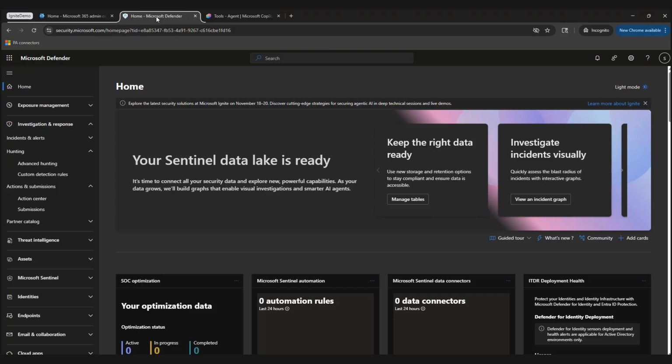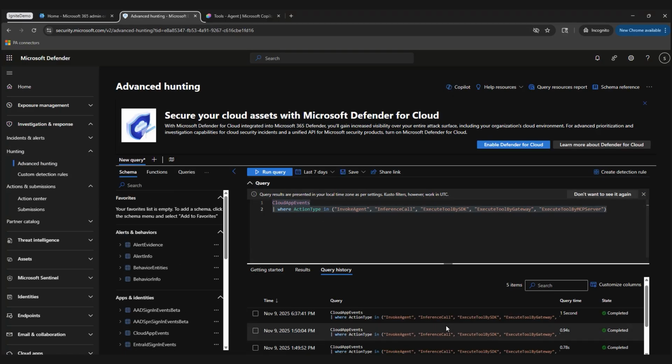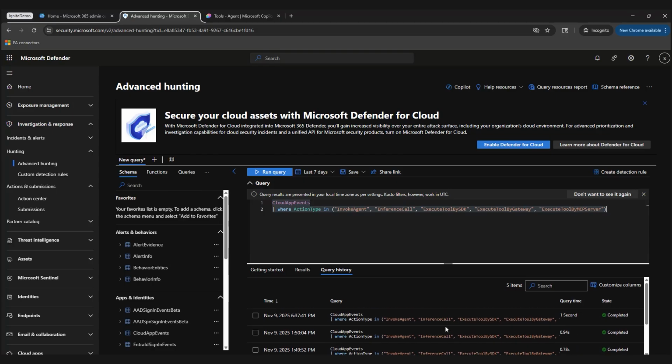Additionally, you can navigate to the Defender portal and, under the Hunting tab in Advanced Hunting, execute a query to view observability data, specifically trace logs of the tools that were requested and executed by the agent. So there you have it. Just a quick view into what these tools look like in the real world.